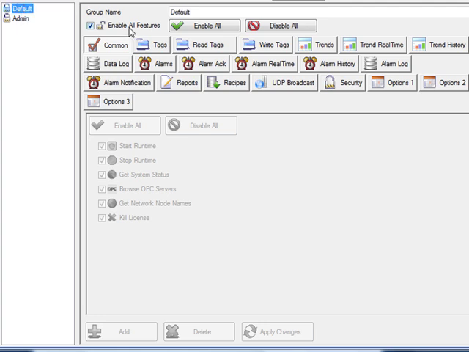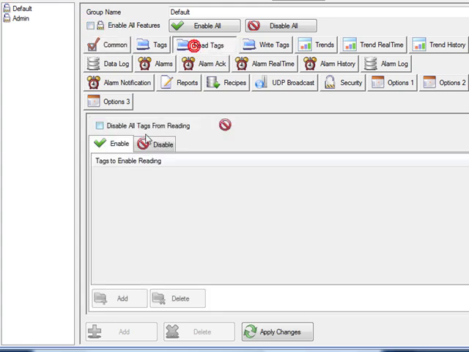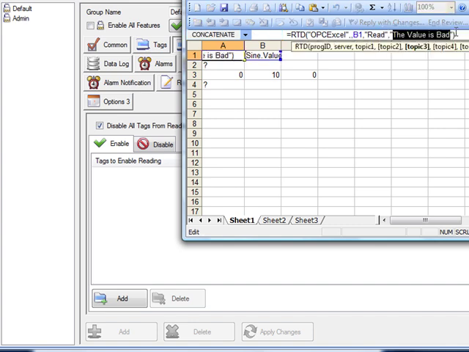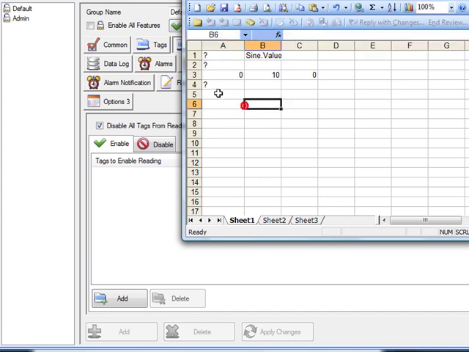Under the default group, I'm going to uncheck the enable all features and then go into the read tags function and disable all tags from reading. When I select apply changes, now when I come back to my Excel worksheet, I see that the value qualities are bad. Let me set this default return value when the default quality is bad back to a question mark, so it's a little bit easier to see. So we can see not only can we not read values, but we cannot read the values to do the proper write confirmation as well.